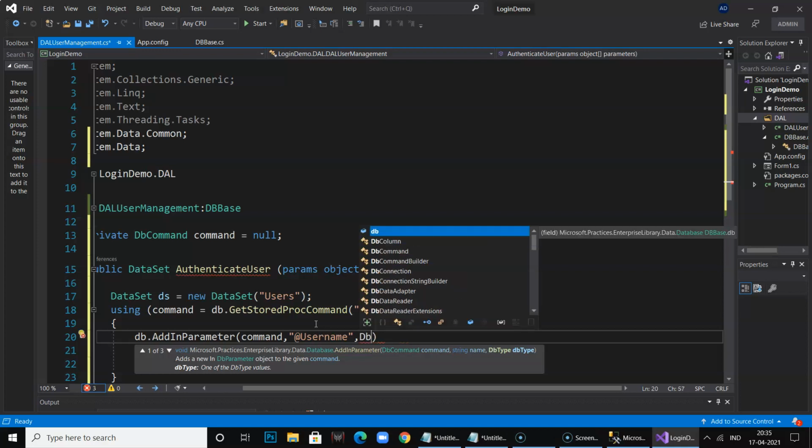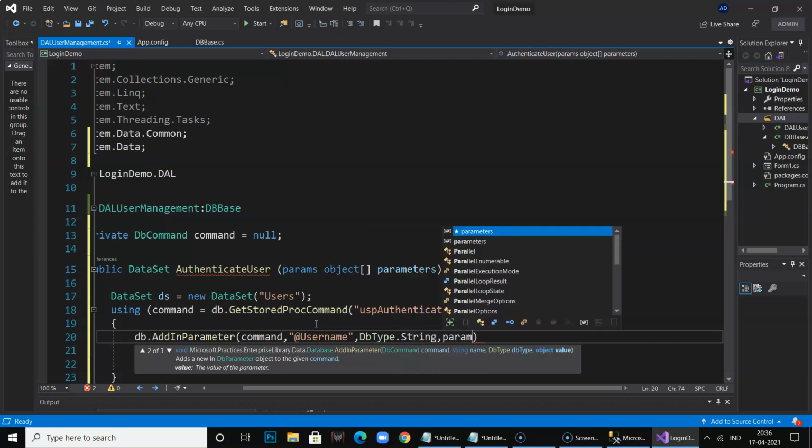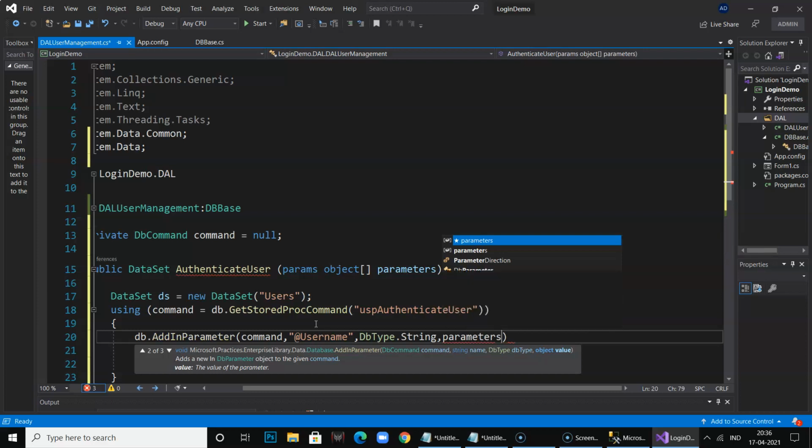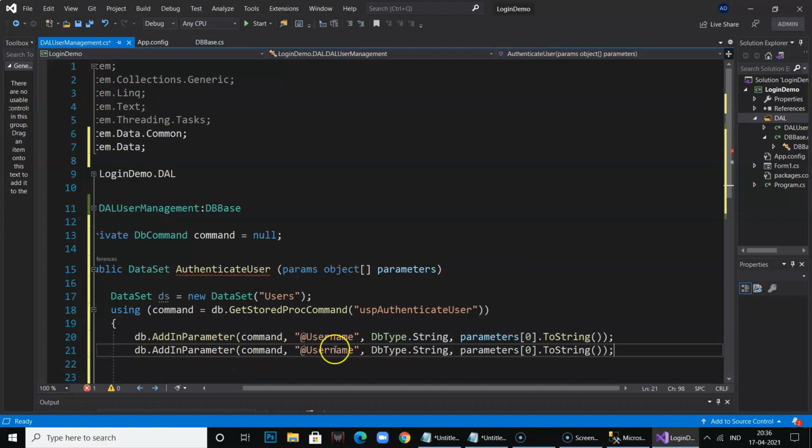Okay, DB string and parameters, and pass in the first element. So parameter, as I told you, it's an array, so I'm passing the first element, that is a username. Just copy this and paste it and just change this to password. And this I change it to the second element, the password. So once we passed it, we just need to execute it.